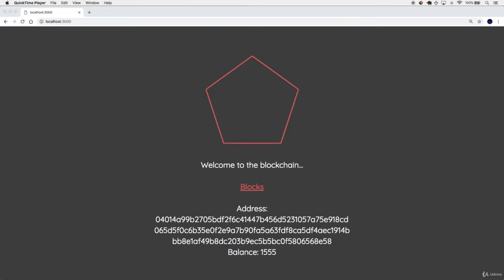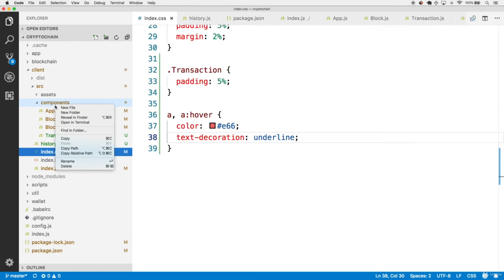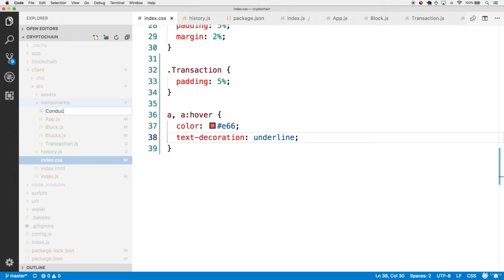Hey, let's build a component that will allow the user to conduct a transaction right from the front end. We're going to build a form where a recipient and amount can be specified. And this will send a POST request with the proper recipient and amount data to the backend. First up, in our actual application, let's make a new conduct transaction component.